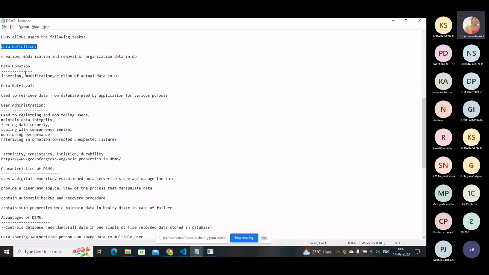And database updating: you can also insert if some employee is joining that organization, or remove when they are going out of that organization. So this can be handled by a DBMS. Then data retrieval. For example, on an organization's annual day, when they have completed their project and want to retrieve the entire data of what they have done, we can retrieve it easily using this DBMS.